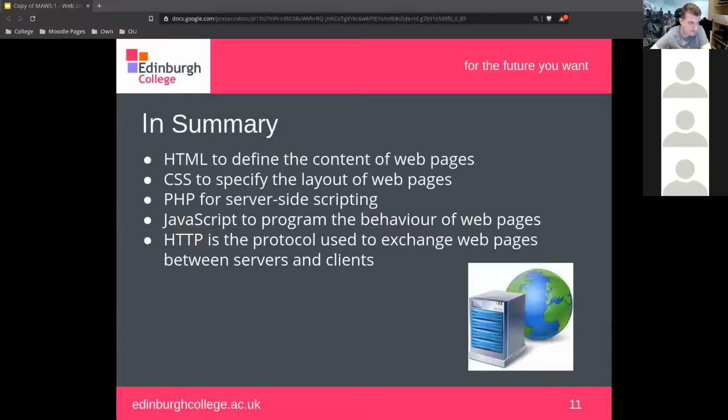Right, so in summary, we have HTML to define the content of web pages, CSS to specify the layout of web pages, PHP for server-side scripting, JavaScript to program the behavior of web pages, and HTTP, which is the protocol used to exchange web pages between servers and clients. And HTTPS is just HTTP, but with some added security with a certificate. So that's the kind of introduction topics there.